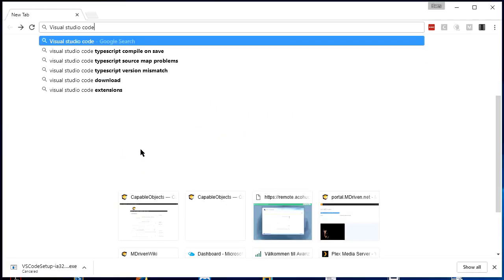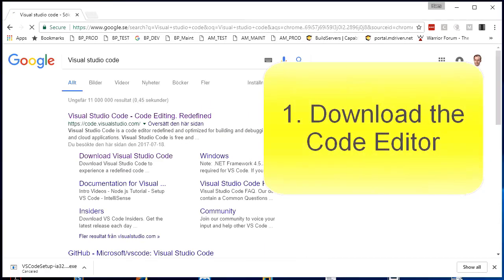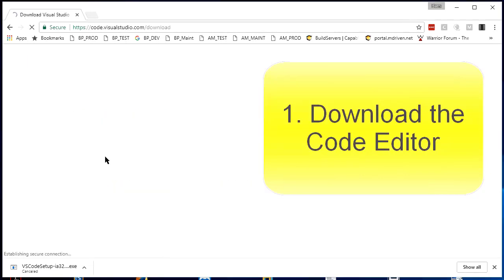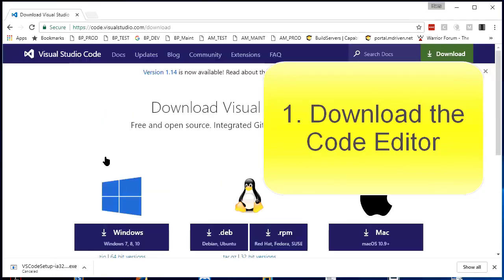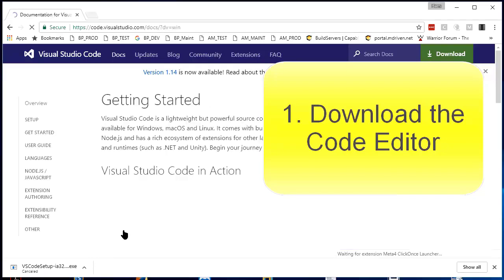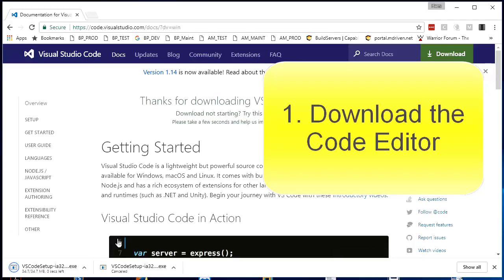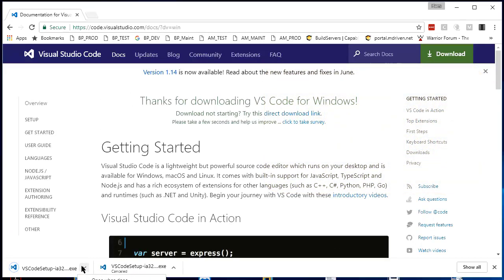MDriven with Visual Studio Code. Let's start by downloading the code editor. We install that.